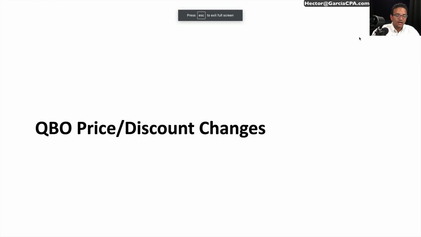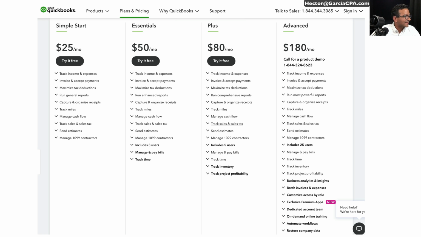We're going to get started with QBO price discount changes. If anyone goes into QuickBooks.com, intuit.com/QuickBooks, whatever the direct link to buy QuickBooks, you will see that the prices of QuickBooks Online have officially changed. The Essentials went up from $40 to $50. Plus went up from $70 to $80, and Advanced went up from $150 to $180.